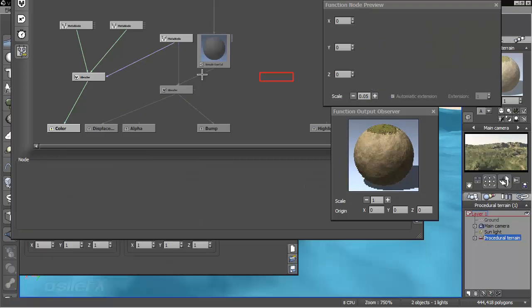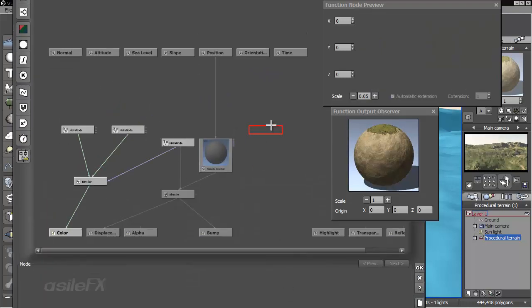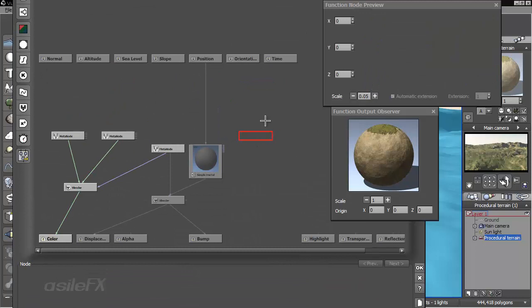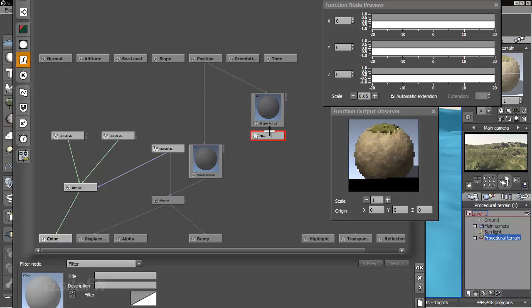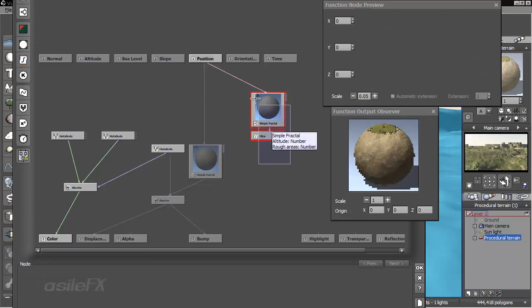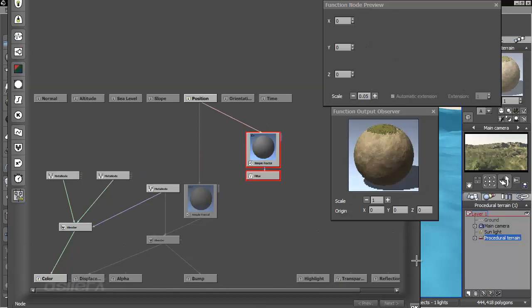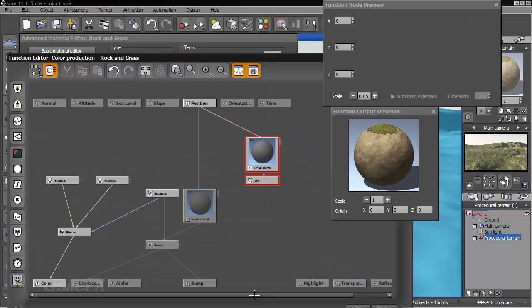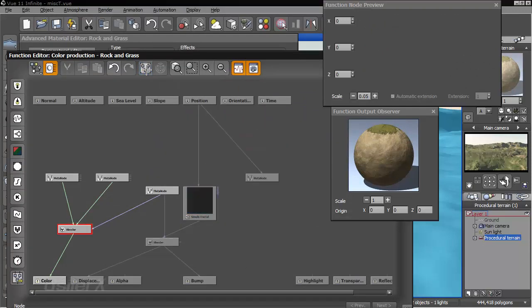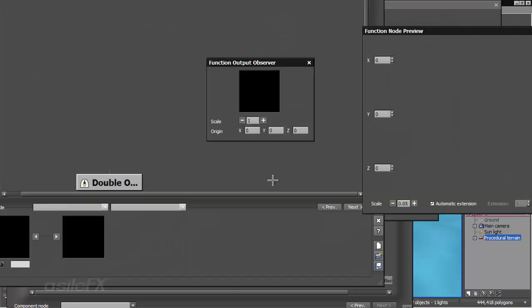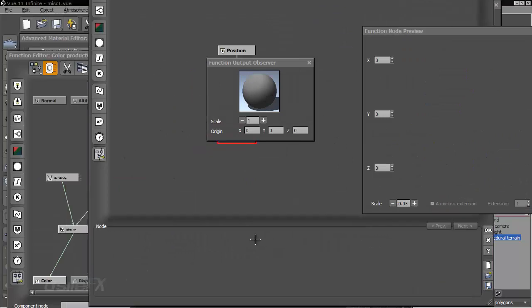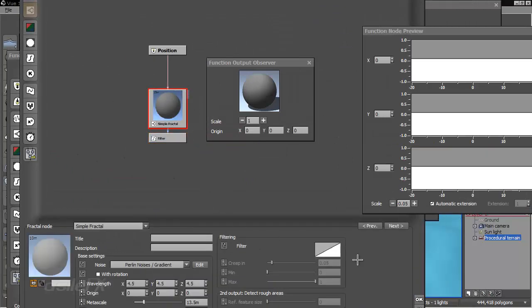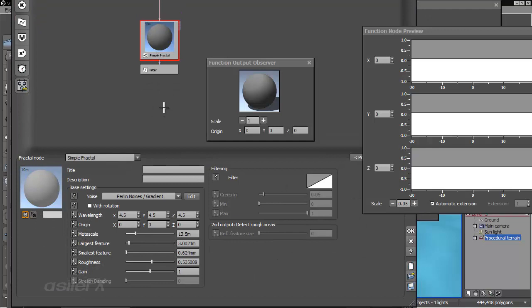metanodes as well. So if I was to, let's just create something simple here. Add a fractal and a filter. Select both of those and go up to the top, create a metanode, go into the metanode where we can see those different options.